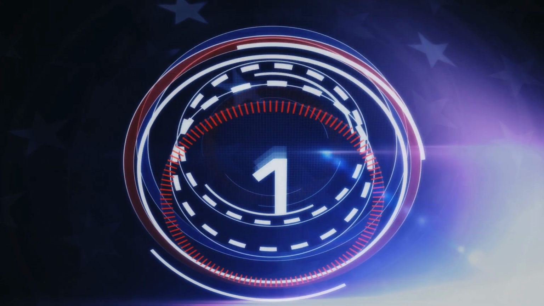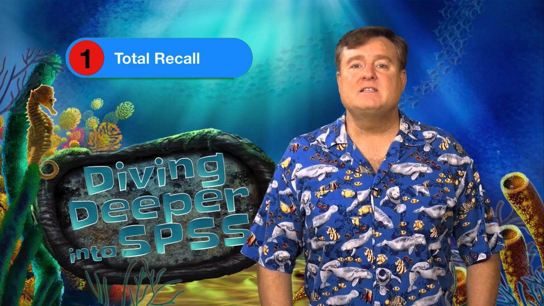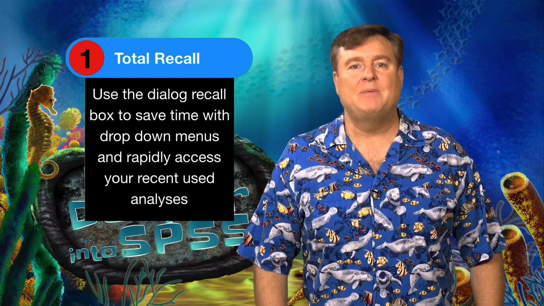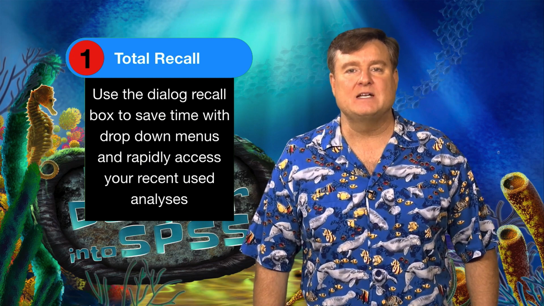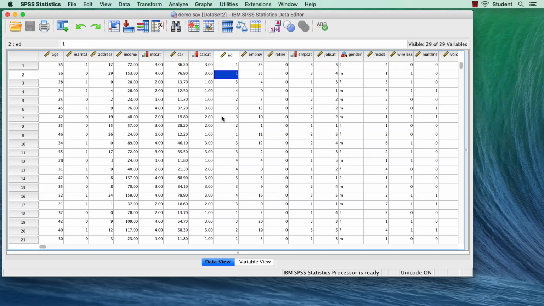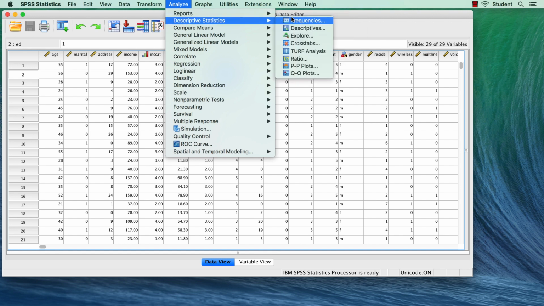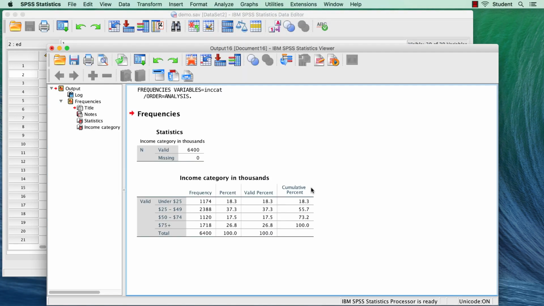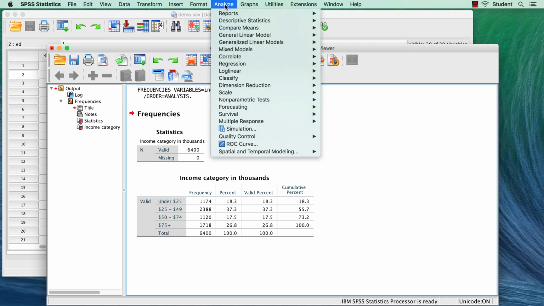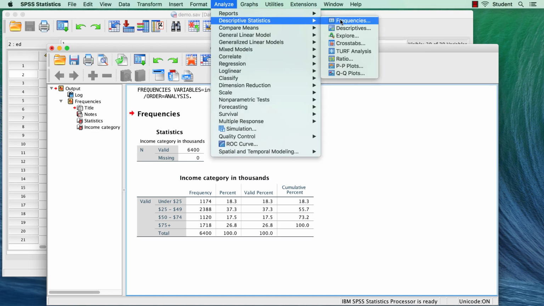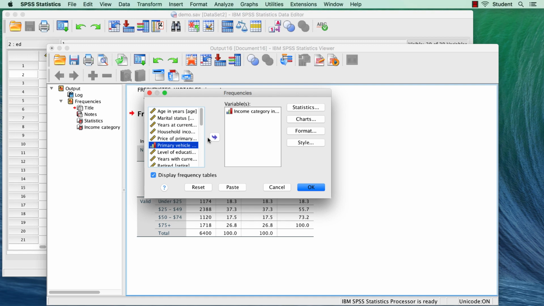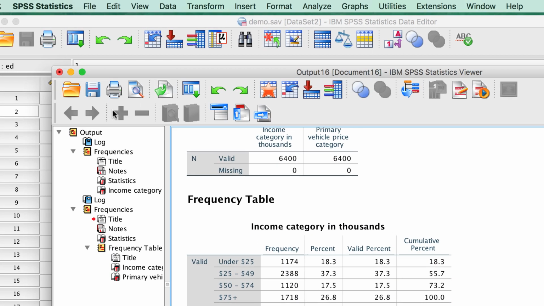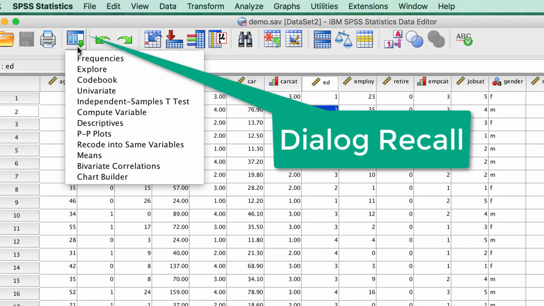Number 1, total recall. Use the dialog recall box to save time with drop-down menus and rapidly access your recently used analyses. You are using the frequency dialog box to check and clean your data. Every time you rerun an analysis, you have to navigate to the same drop-down dialog boxes. Speed up the process by using dialog recall.